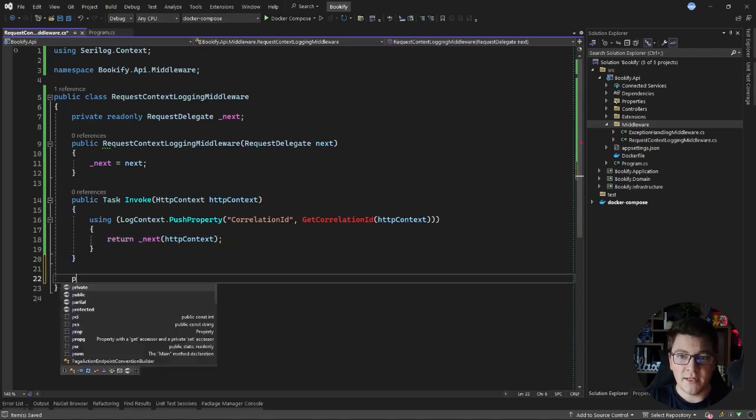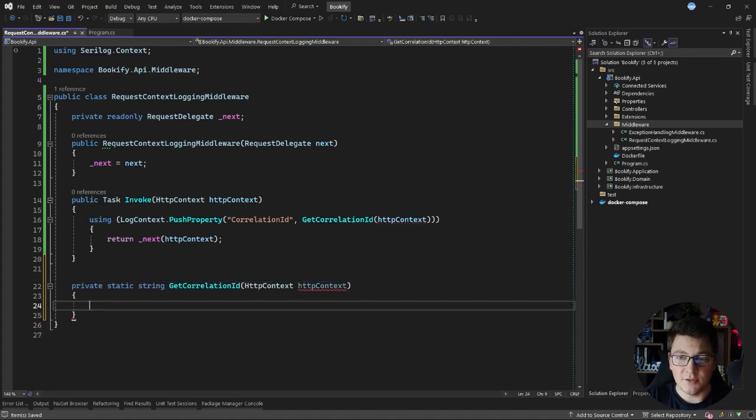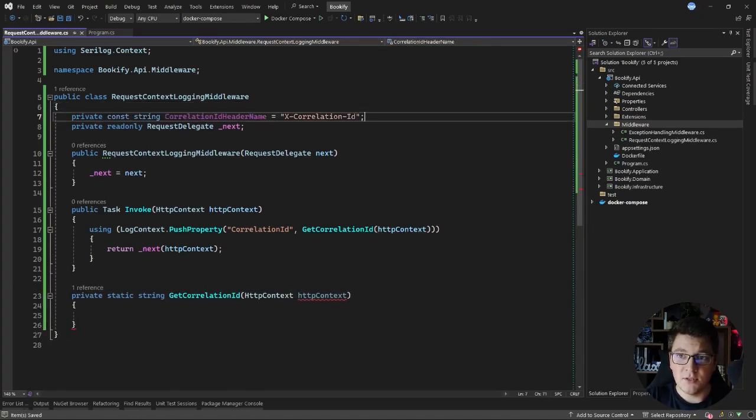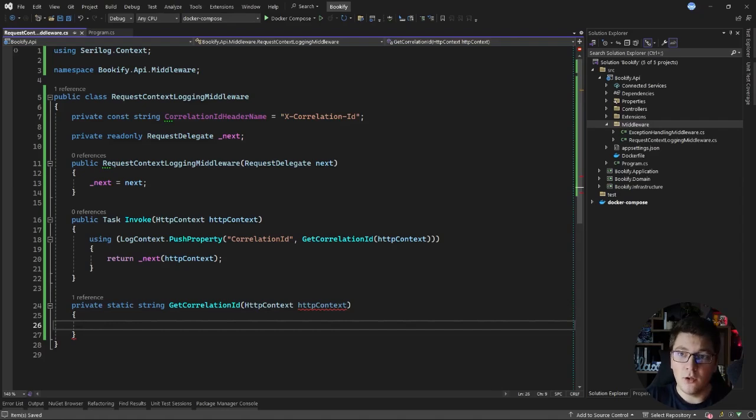And now let's go ahead and implement my GetCorrelationId method. So this will be a static method called GetCorrelationId, and it accepts an HttpContext as the argument. I'm also going to define a constant that's going to represent my correlation ID header name. And this is because I want to pull my correlation ID from the respective request header if it exists. Otherwise, we are going to generate a value for the correlation ID.